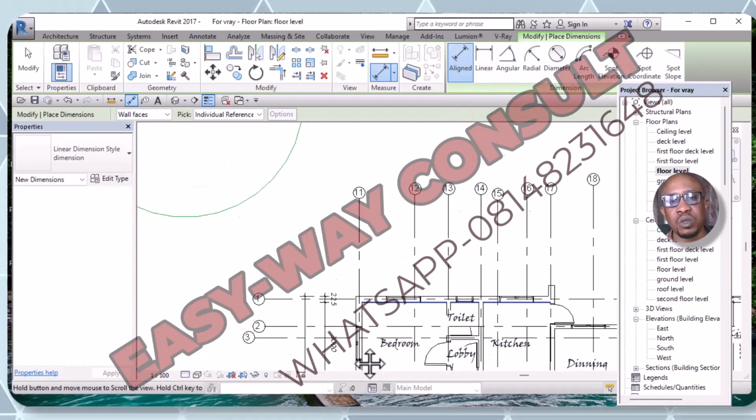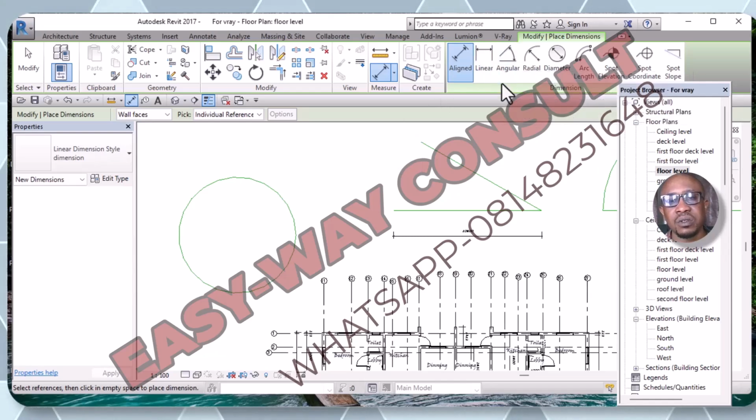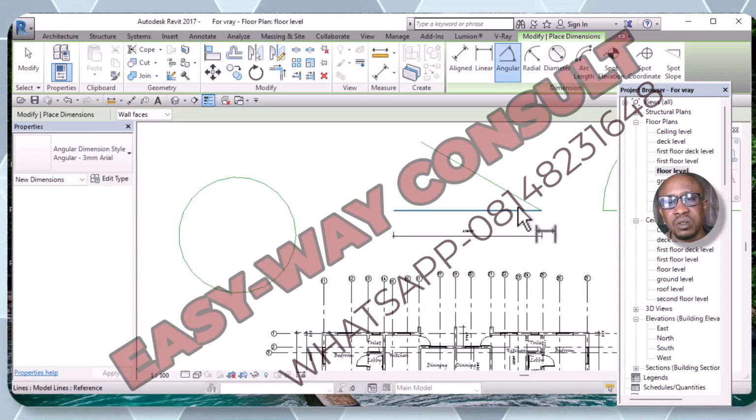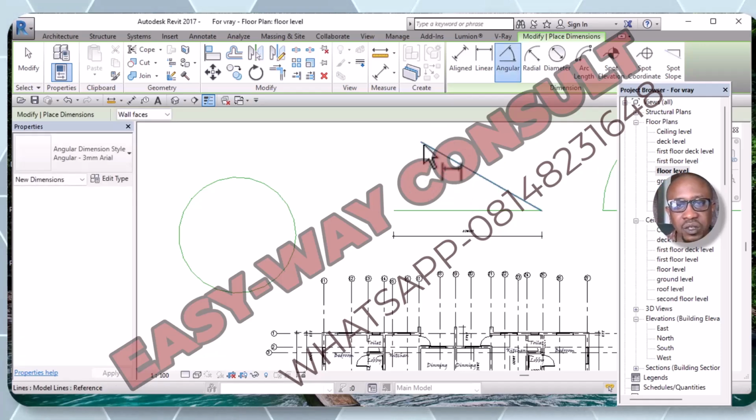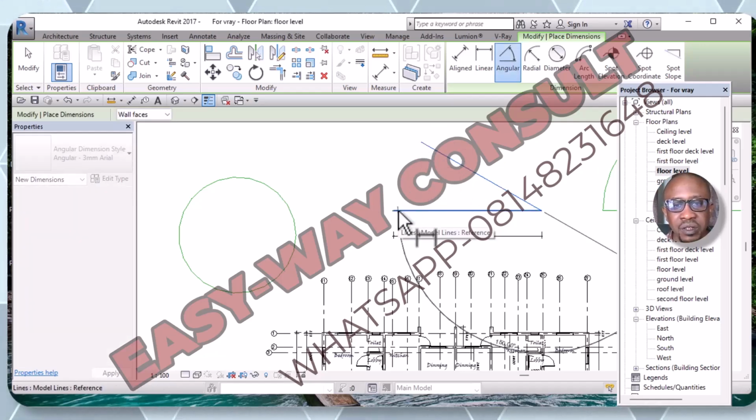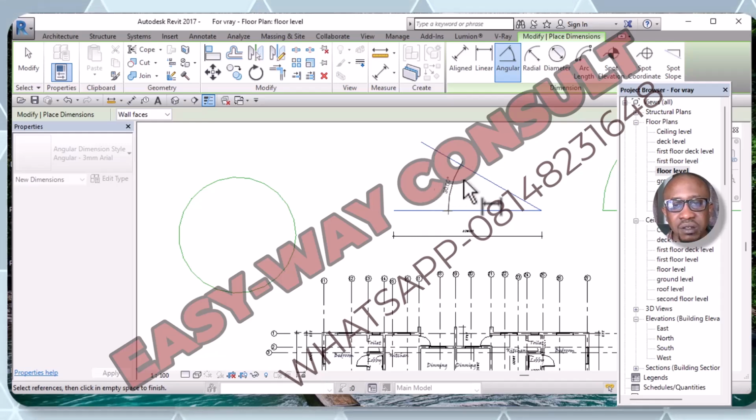Then when we want to go to this angle, you just go here. You click on angle. You click on this and you click on this. Angle, you click on this and you click on this. You can see the angle. You have seen the angle. You just click the end of this and you click this. You see the angle. That is angular.